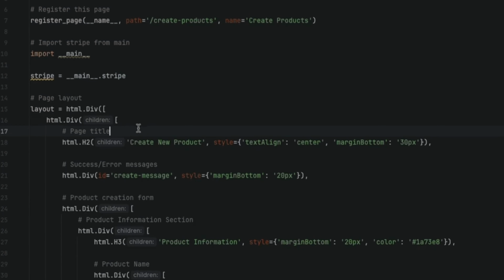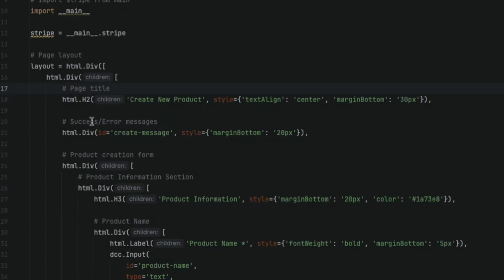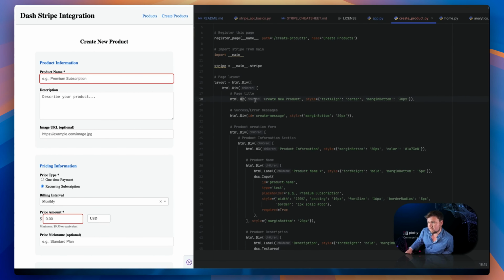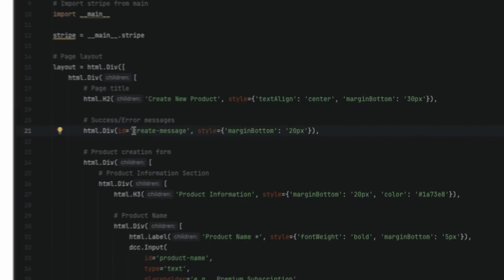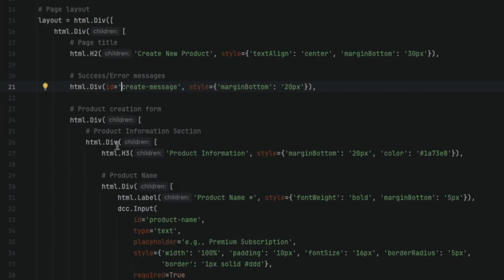So with that, we need a layout. A lot of these are going to look very familiar if you know HTML. But html.H2, that's going to be the title. The create new product is going to reflect right here. Create message: this is going to be a success or error message that is going to be displayed whenever you click the button to create the product, so that the user knows if it was successfully created or not. And this is going to be dynamically rendered through a callback, and we'll dive into that further in a minute.